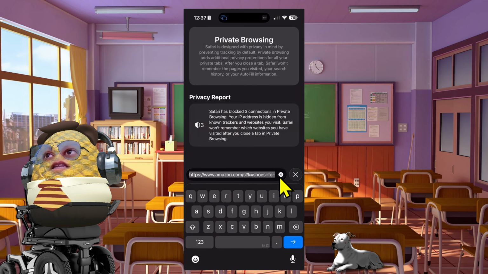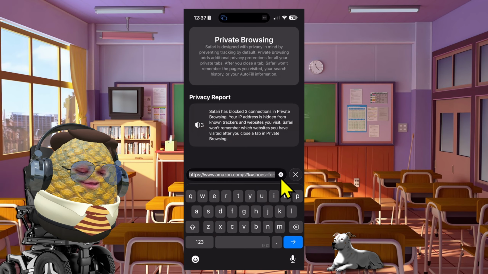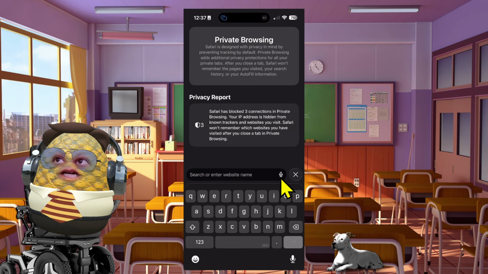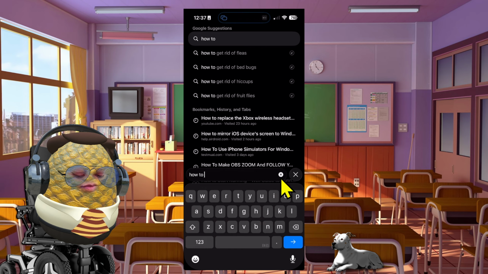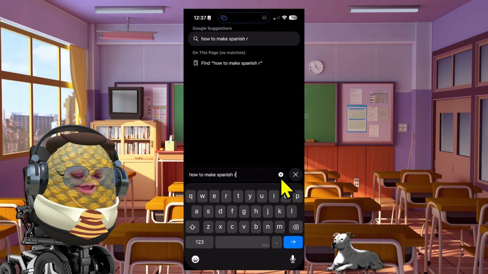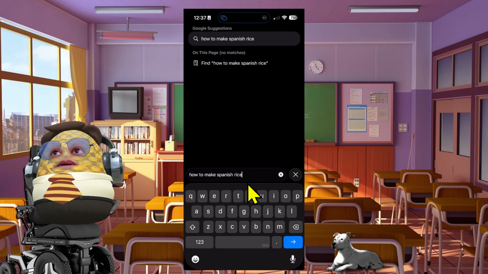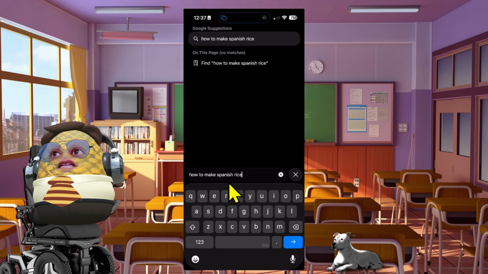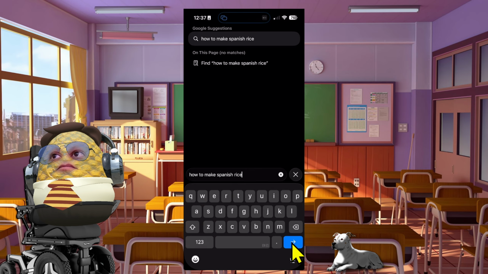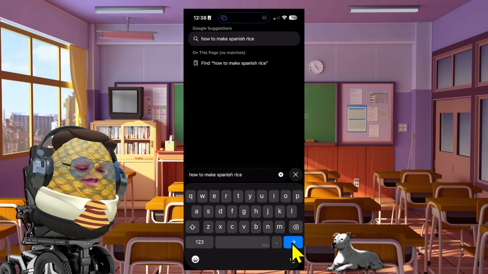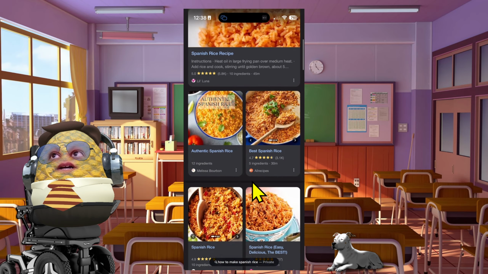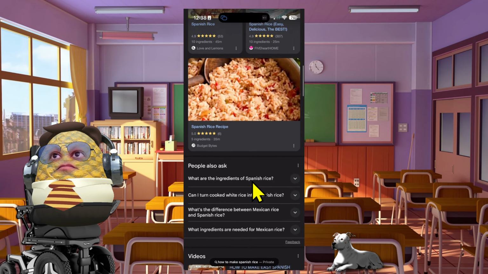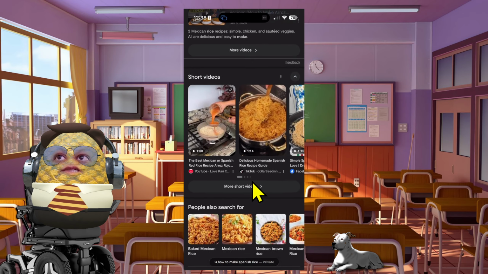And then click on the little X. The little one, right? Boom. And then from here, you can search, right? Again. So let's say I want to make some Spanish rice. You can just write how to make Spanish rice. Right? So remember, if it doesn't give you a suggestion or anything, it doesn't matter. Just click on the little blue icon. It's like pressing enter. Press enter, and there you go. It will give you a bunch of links on where to go on how to make Spanish rice, right?